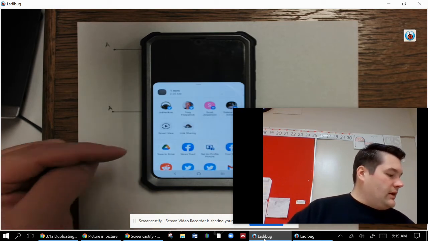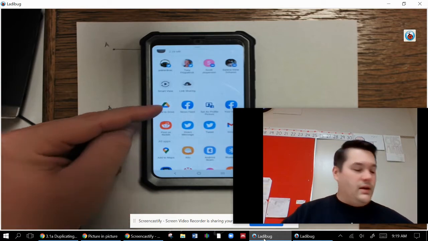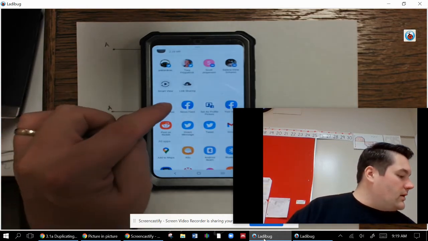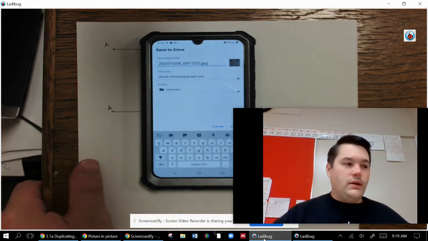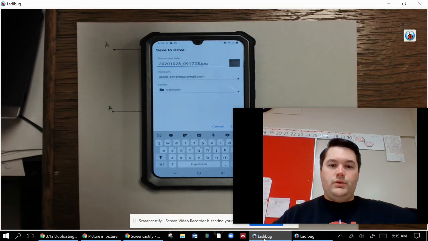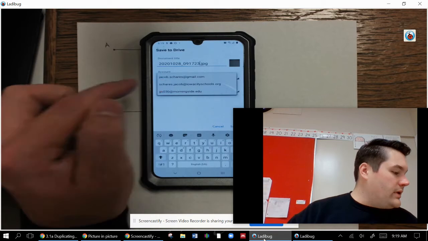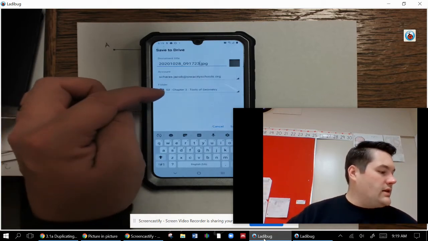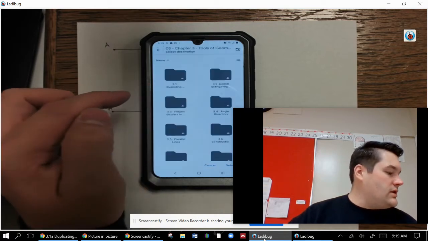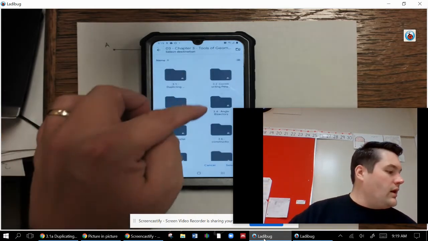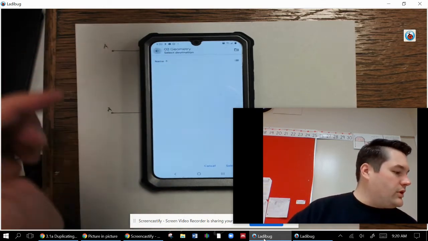So if I'm looking at this, one of the options on here is going to be save to drive. I've obviously got lots of options, but save to drive is the one I want. Now at this point, you're going to want to make sure that you are using your school Google Drive so it links to the Google Doc that you have. So I'm going to go ahead and switch over to my school account. You've got a chance to switch your folders. So I can change these to whichever folder I want. I have a folder for chapter 3 because we're in chapter 3. So that seems like a good place to put it.